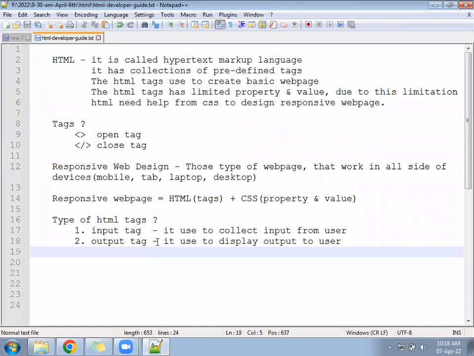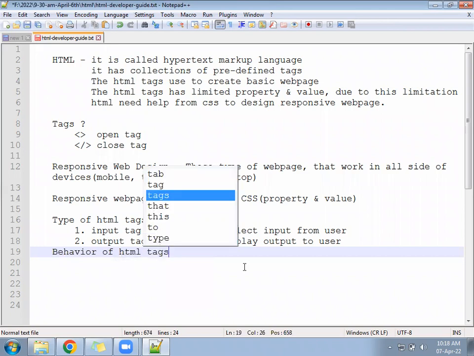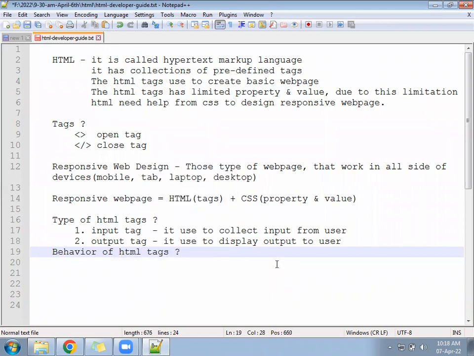Okay. Now write below: behavior of HTML tags. When you are going to write the HTML tags, do all the tags behave the same or do they behave differently? So write below: behavior of HTML tags.